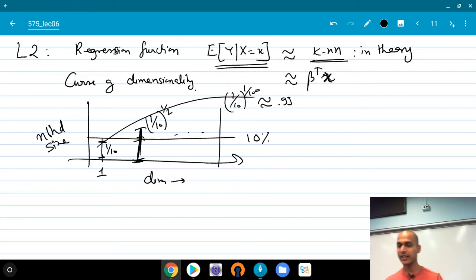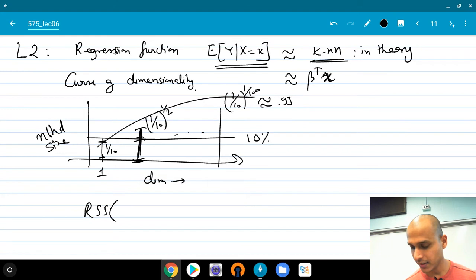Or equivalently, you can say if I only want to consider 20 neighbors, my neighborhood size shrinks, which means I'm more unstable. I'm not going to make good predictions. And in lecture 2 itself, there was this relation between residual sum of squares.